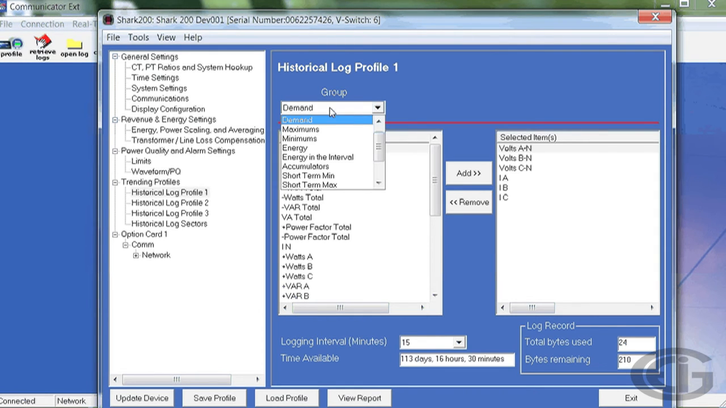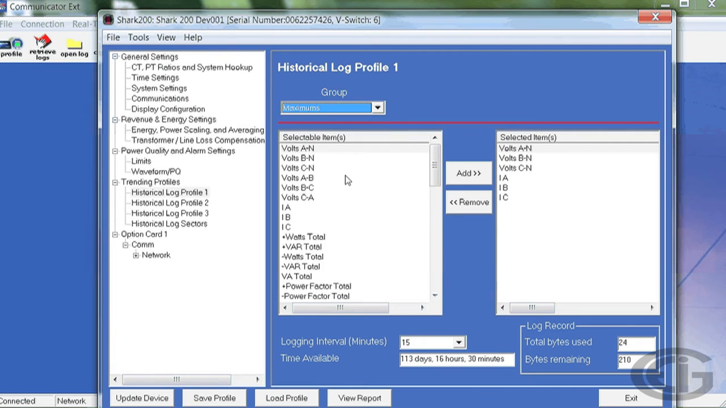We can add or remove items. As we do, the status of the log will tell us how much memory we have used and how many values we can still add, and how long it would take for the meter to fill the log. As long as we download the logs more often than the time available, we will never lose data. We can also change the memory partitions for the logs to add memory to a log that may have more data than others.